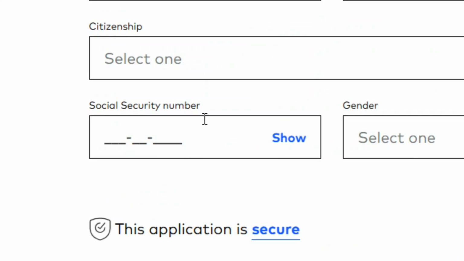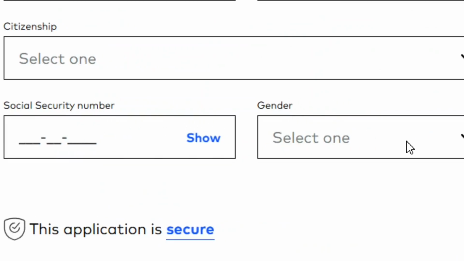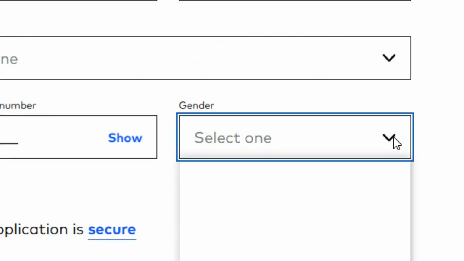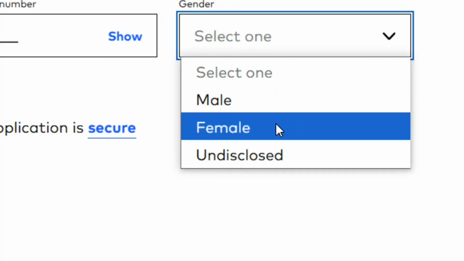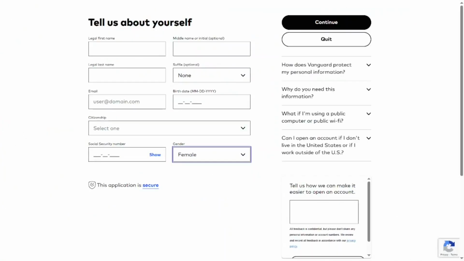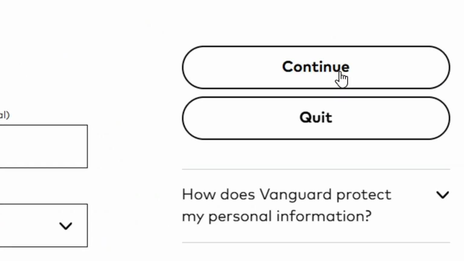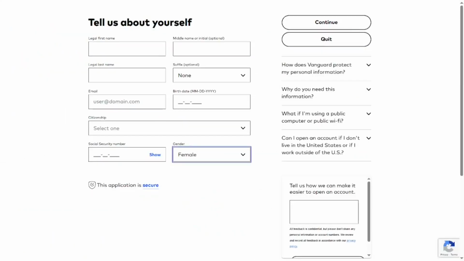You put in your email address, and then you put in your date of birth. It has to be the one on your government issued ID card, and then you put in your social security number. You select your gender, either male or female. If you don't want to disclose it, you can select that. When you are done, all that you have to do is locate the continue button here, click on it, and then you add funds, and that is it. So this is how to create an account using Vanguard.